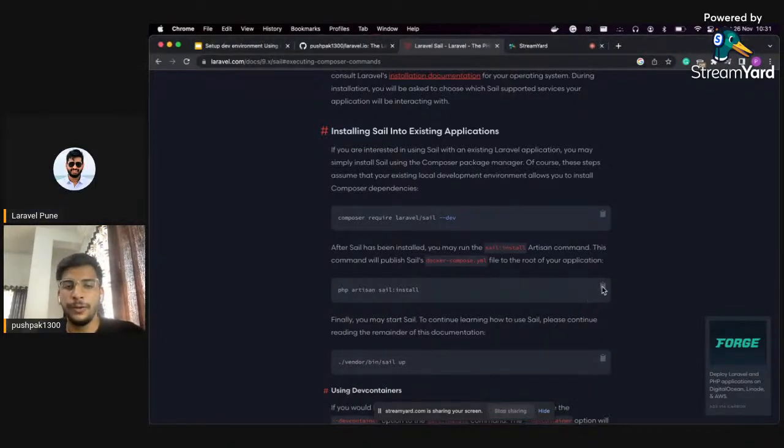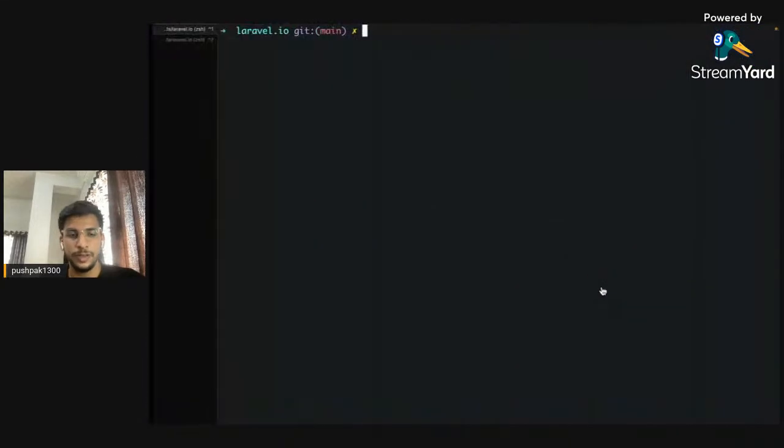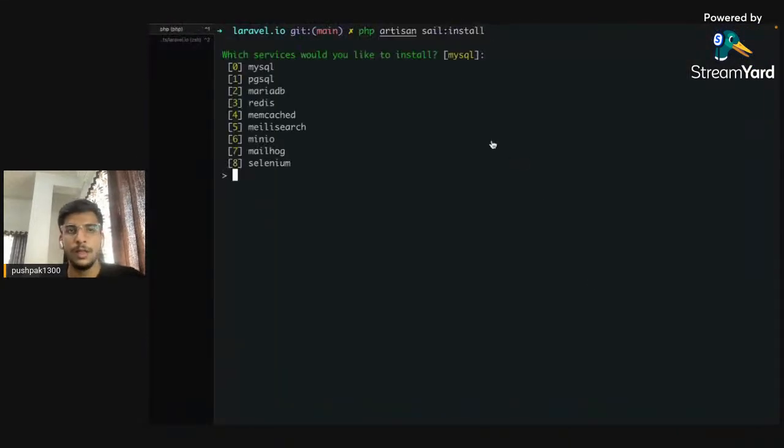So the next thing you can do is run this php artisan sail:install command. It will ask you which services you would like to install. For running Laravel IO, you need majorly two extra services. One is a database, and the other is a mail server where you can test how mailing works offline, right? So these two systems you will require. I will be choosing MySQL for the database and Mailhog for the mail server testing.